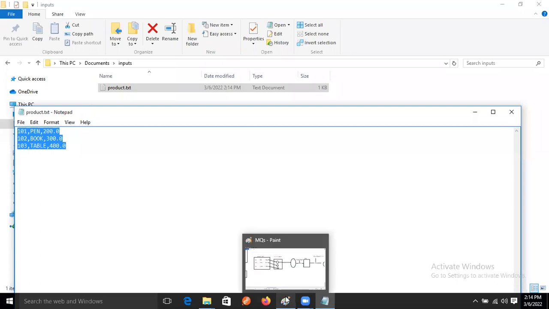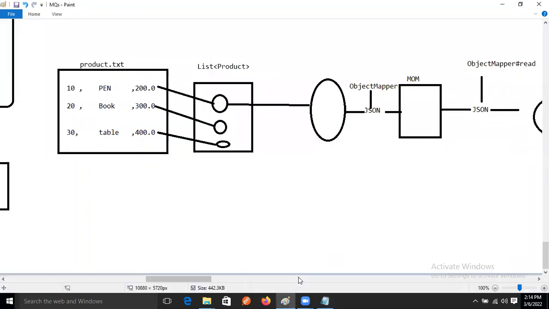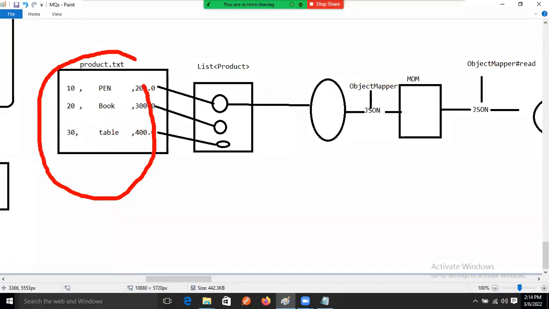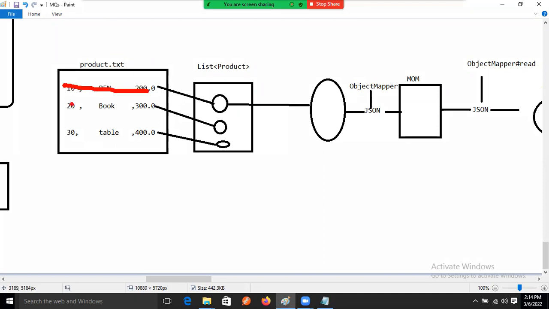Analyze it, guys. Development will become easy if we have the capability to analyze the code. Just now, this area we prepared. In this file, just assume that three objects are there. Which kind of object? Product. The format of Product, a product kind of object.